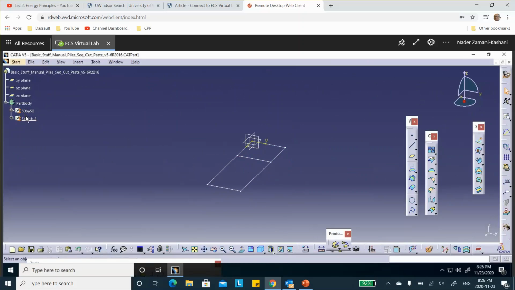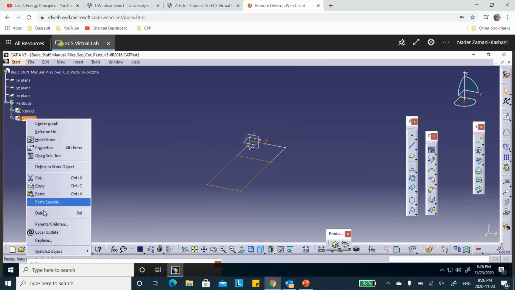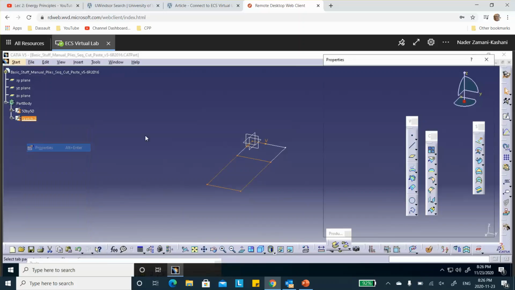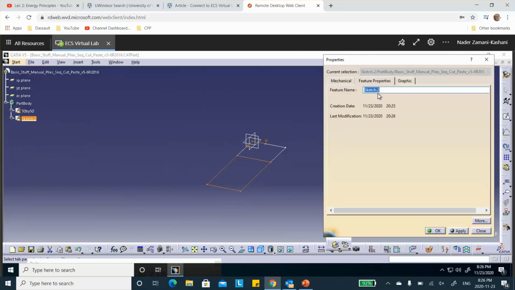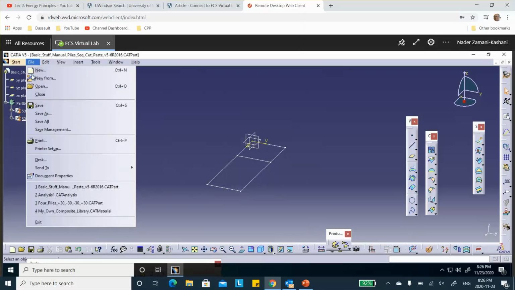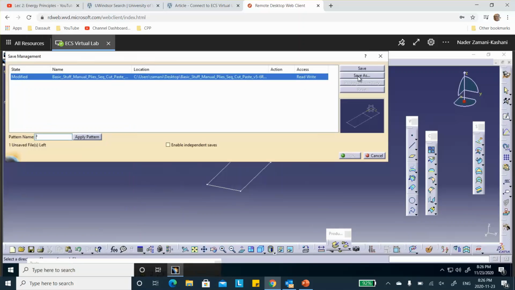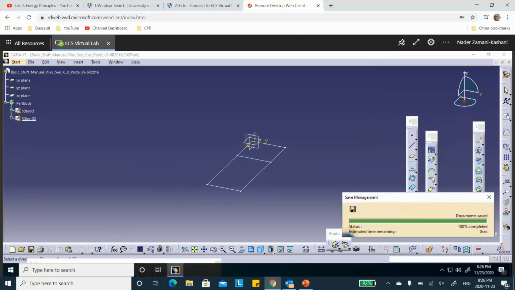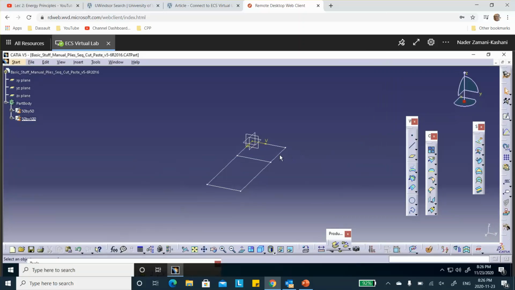Okay, so let me call this thing 50 by 100. Properties, 50 by 100. Say okay. Very good. Let's save this thing. File, Save management. It's already in the right folder. Save. Okay. Now we're going to put surfaces through these two different sketches.